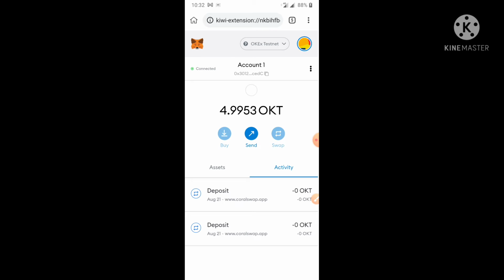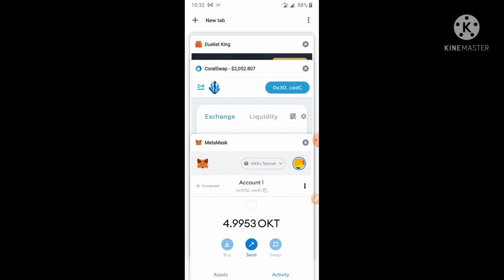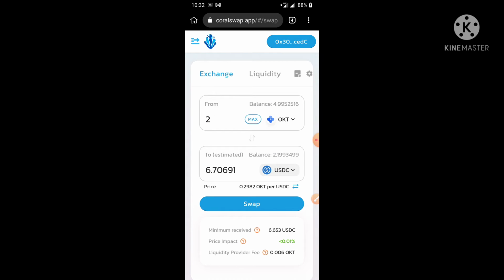So I will tell you, here you will get an approval link. You have to approve it. Once you're done with the approval, you will find that OKT has been deducted from your account. Once it is done, that's okay.